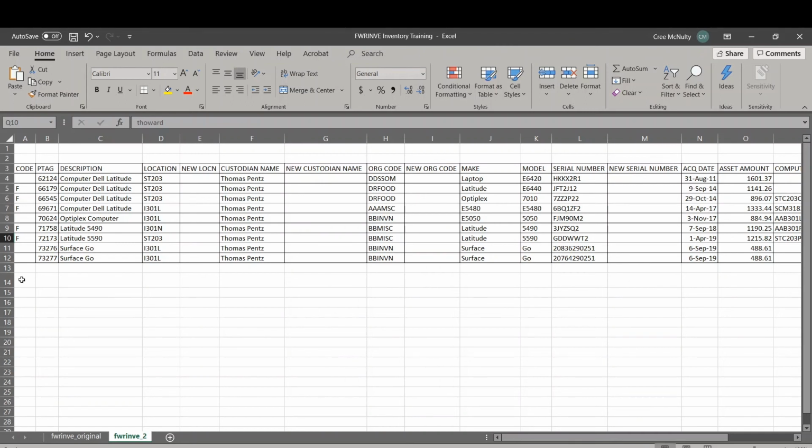The first column is the code column. We use this to indicate the status of each asset. Your completed inventory packet should have a code in every single code item box. A list of codes and their definitions is included in your annual inventory instructions.